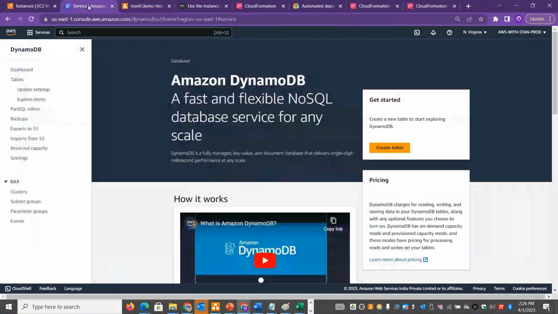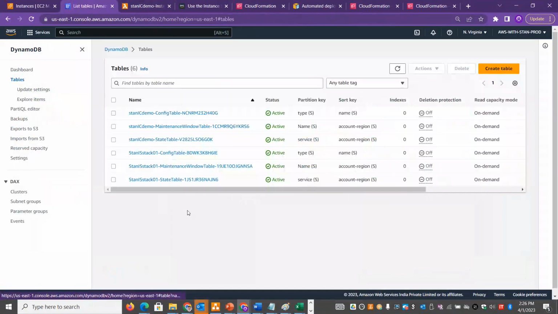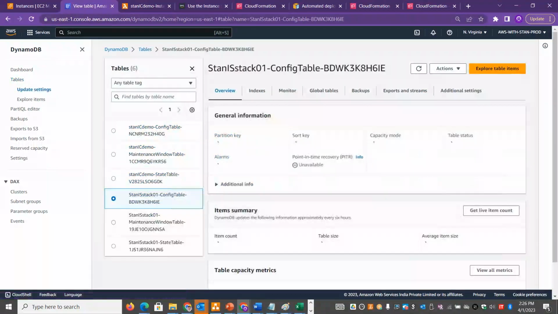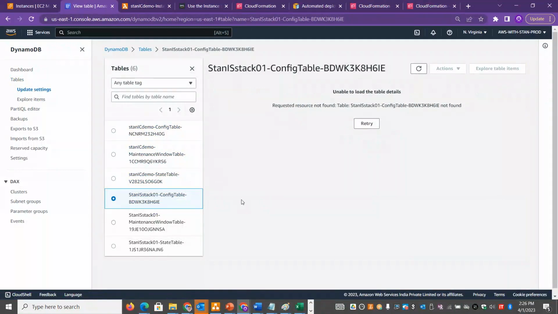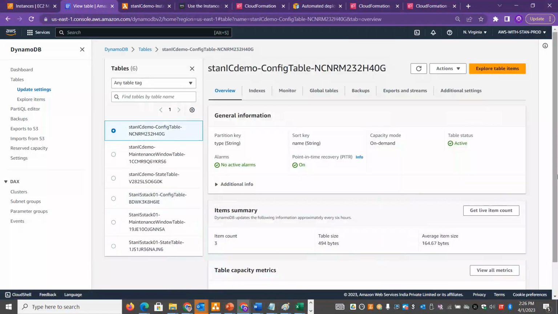So if you go to the DynamoDB tables, it will create a few tables like this. Now it is getting created. Automatically, you can see there is a table for maintaining the state, the maintenance window, and the configuration. These are all default tables that are getting created. You'll have to give it some time. Meanwhile, I'll use the older one to show you this.